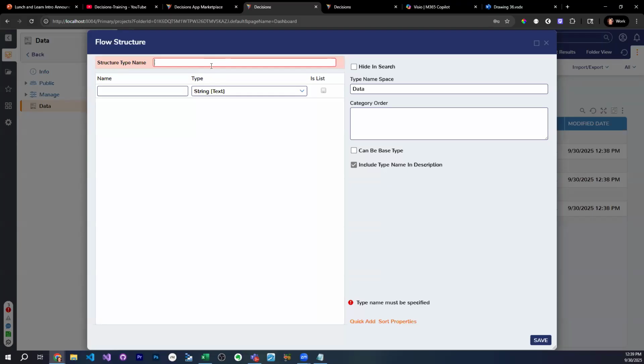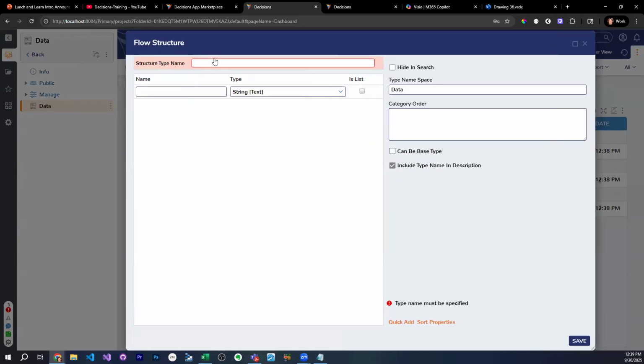Okay, now that I've got it, I understand what you're asking. We are using a Decisions data structure, but some of the fields we are picking up from the business data structures. So yeah, we are using a flow structure, just a flow structure, the one I've got here. Okay, got it. I see.